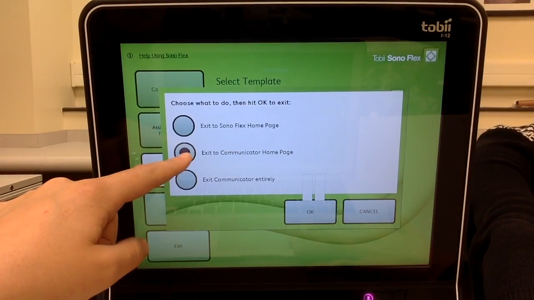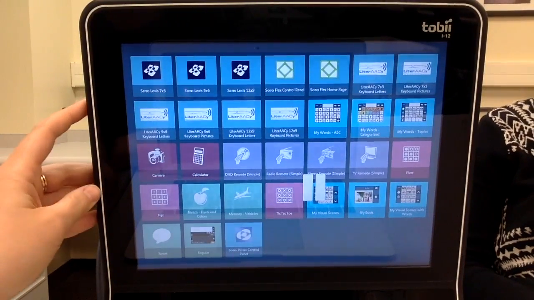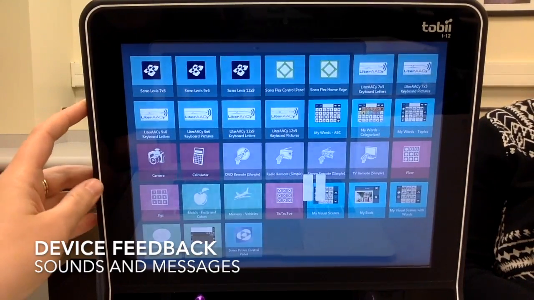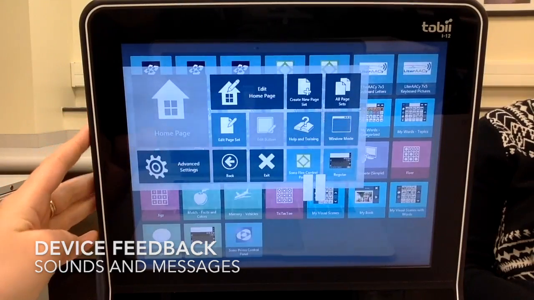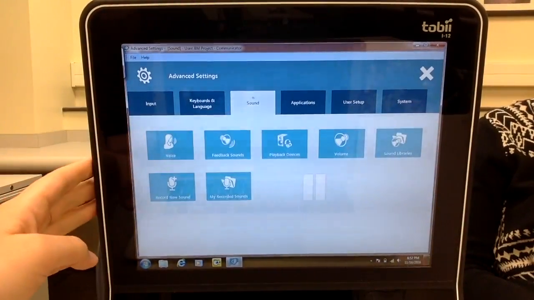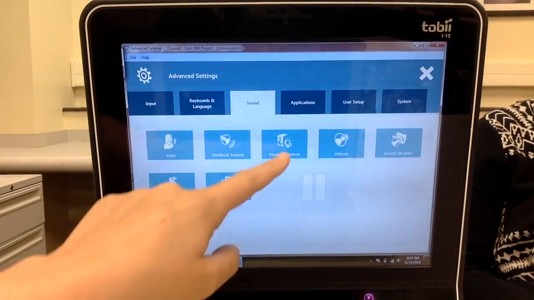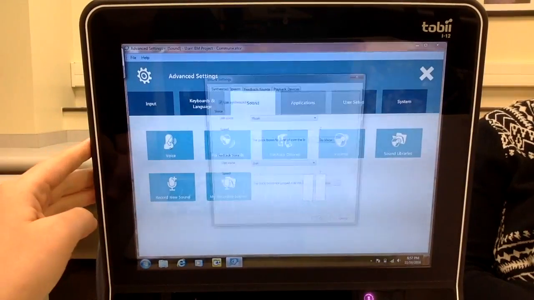We're going to exit to the Communicator homepage. From the homepage, feedback sounds and messages can be adjusted by selecting the quick menu, then Advanced Settings, and the Sounds tab. From here, you can change the voice, feedback sounds, and playback devices all under the same window.